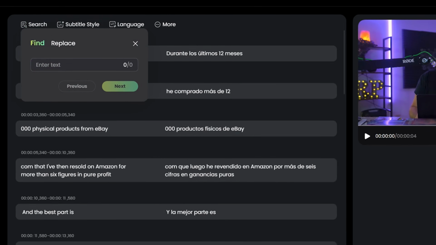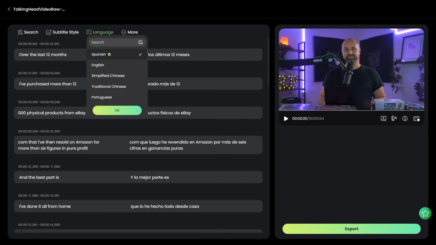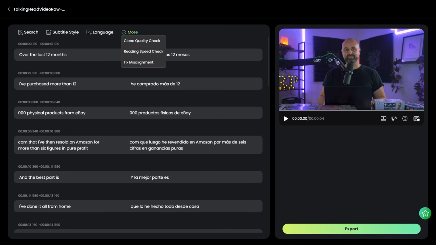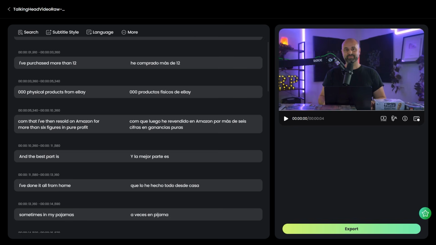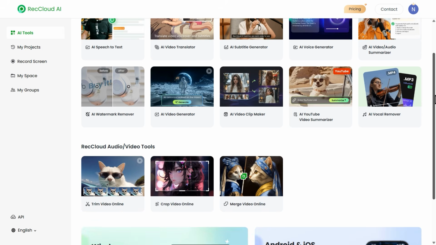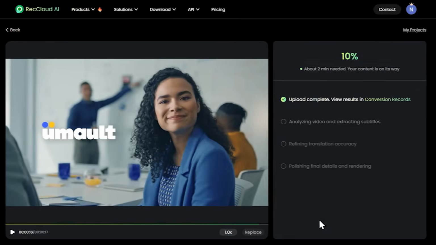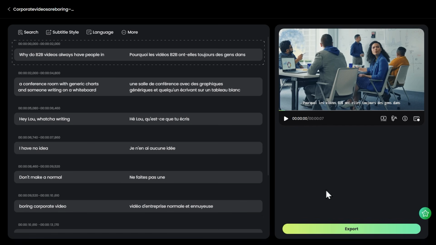This is the main thing I'm checking. Does the translation sound natural? Does the timing match the video? And does it feel like something I could actually use? This is useful because if you already have a video that performs well, you can create another version for a different audience without recording everything again. A YouTube tutorial can become a Spanish version. A product demo can become a French version.